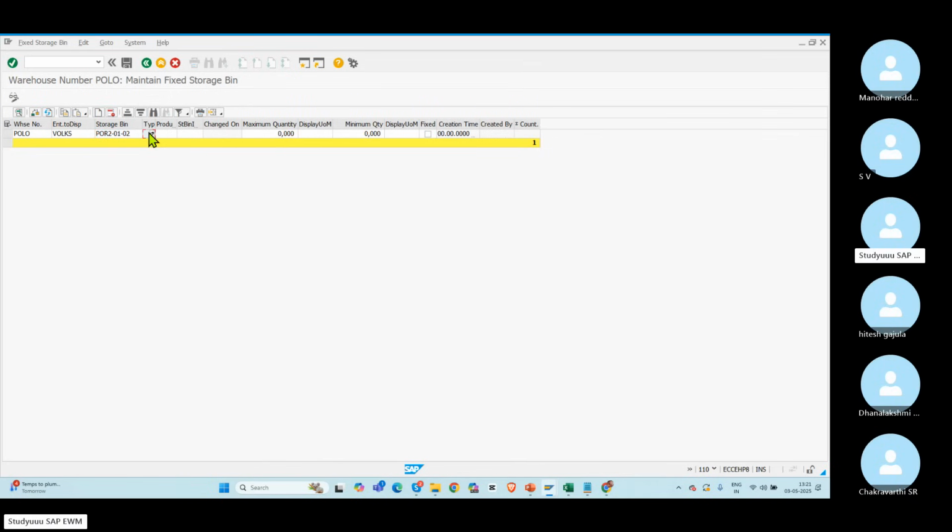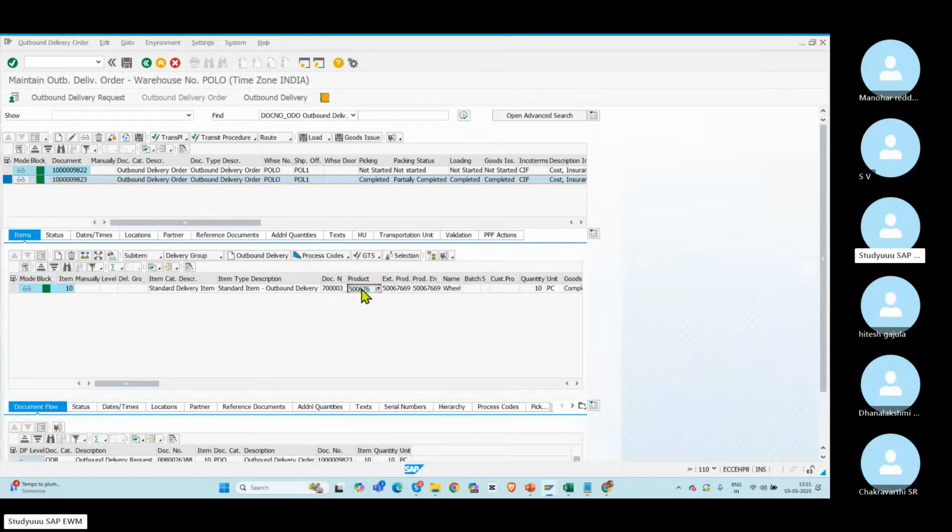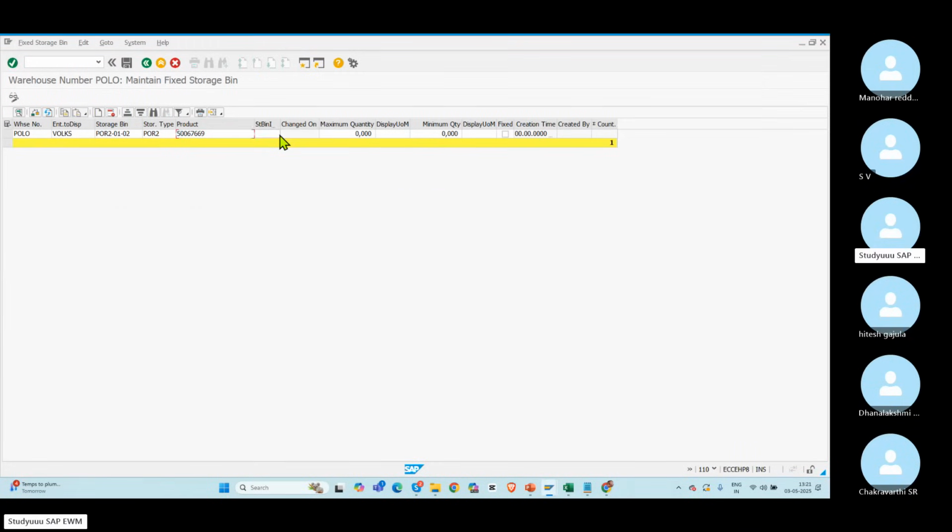My storage type is PO2. Which product is a fixed bin, guys? For this bin in the storage type PO2, which product would you like to fix? I want to fix this product, and the minimum quantity is 10. I'm keeping it here directly, and the maximum quantity is 20.